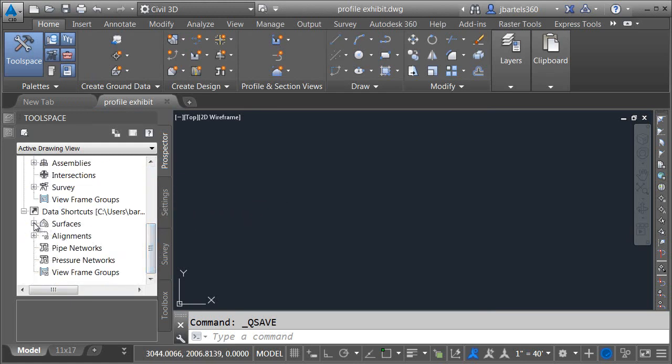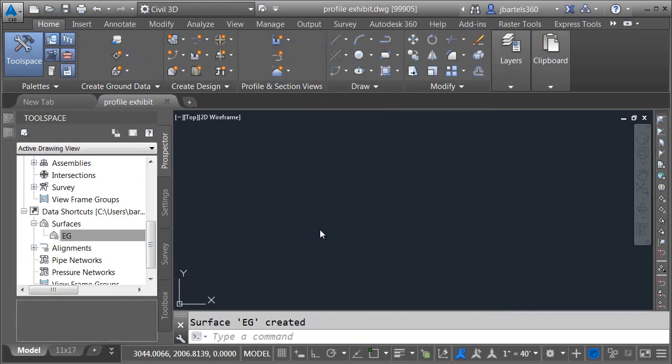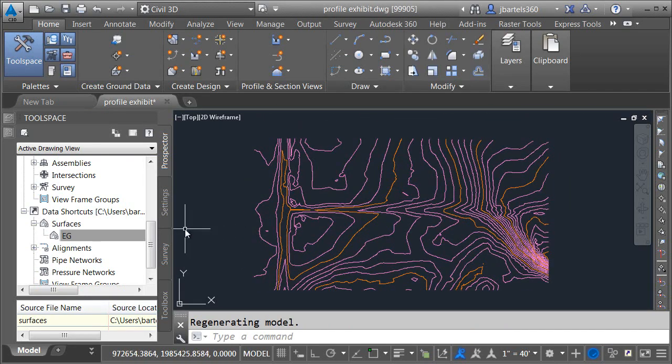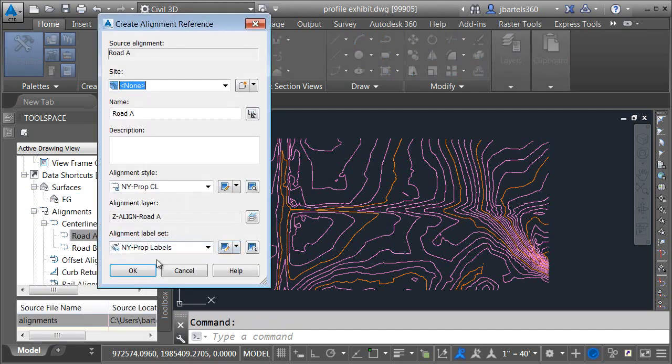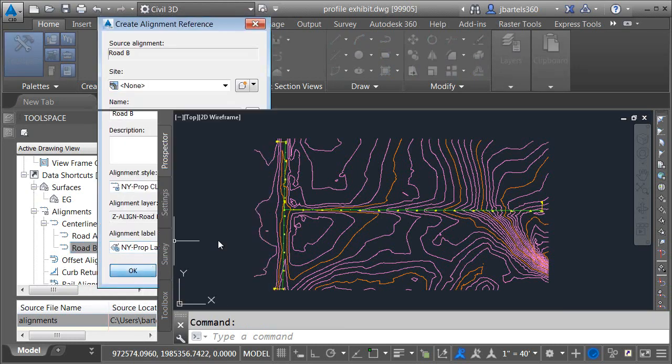On the Prospector tab, I'll come over to Data Shortcuts, and underneath Surfaces, I'm going to right-click on that EG surface and choose Create Reference. I'll accept the defaults, and then I'll double-click the mouse wheel to do a zoom extents. We can see that surface referenced in the file. Let's do the same thing with the two alignments. I'll right-click, Create Reference, and click OK. Let's right-click on Road B, Create Reference, and I'll click OK.